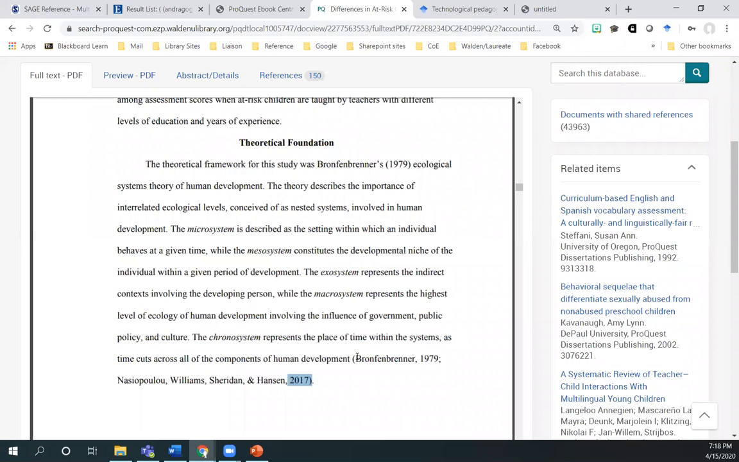So you have the seminal work, which goes back to 1979. But then what this researcher is doing is citing more recent work that's using Bronfenbrenner. So you have the seminal work, and then you're reinforcing that seminal work by citing more current research that's talking about either Bronfenbrenner's theory or using it in their own research.